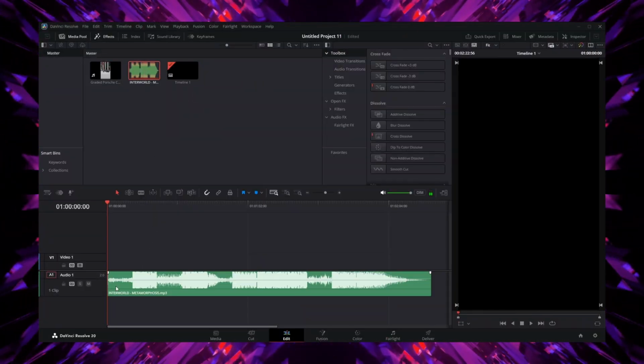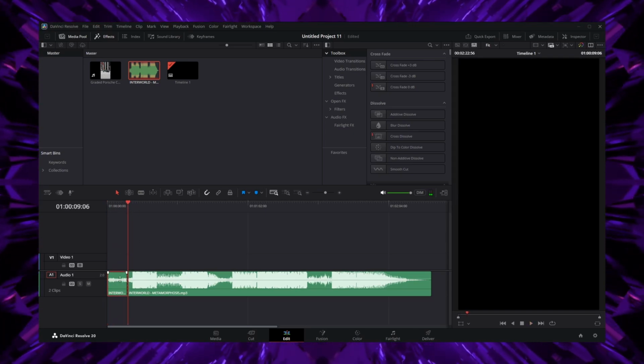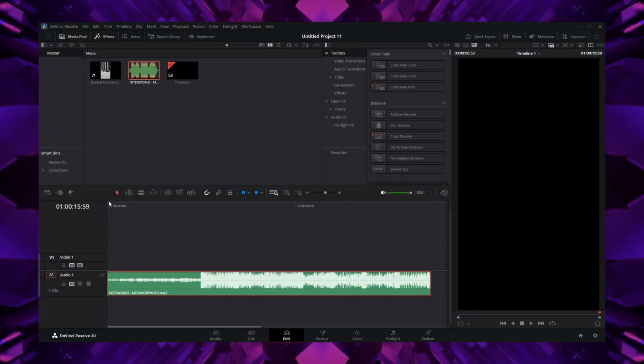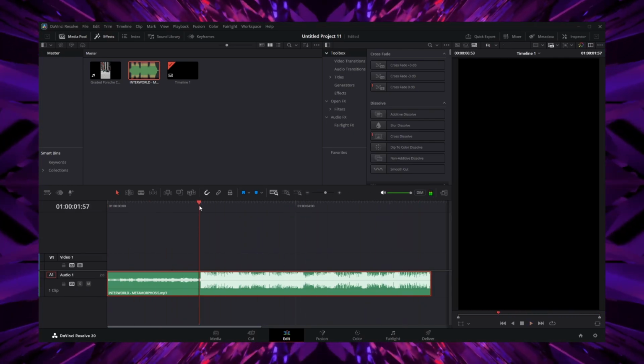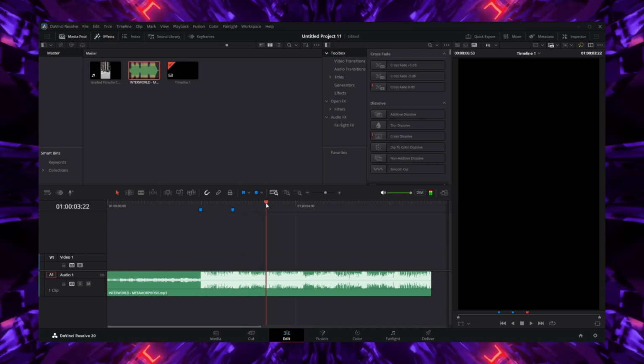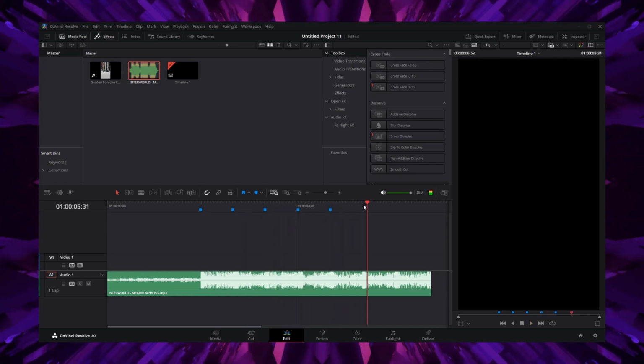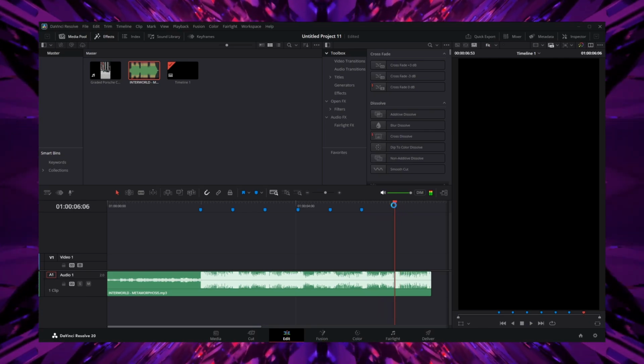Drag your audio onto the timeline and cut it where you want it to start and end. Go ahead and mark the beats in your audio, that way we know exactly where to cut the clips. Just make sure your markers are on the timeline bar, not directly on the audio track.